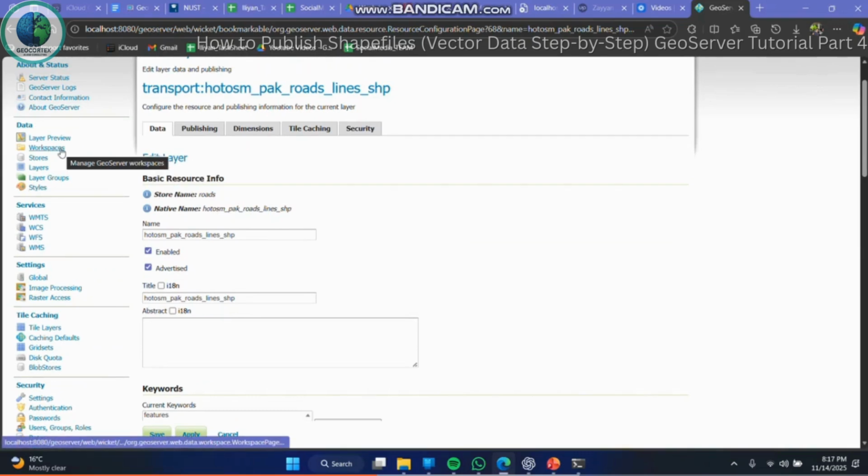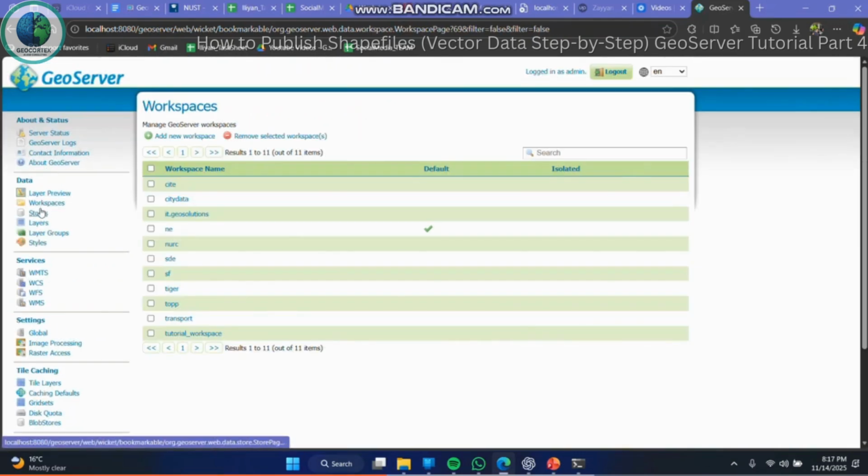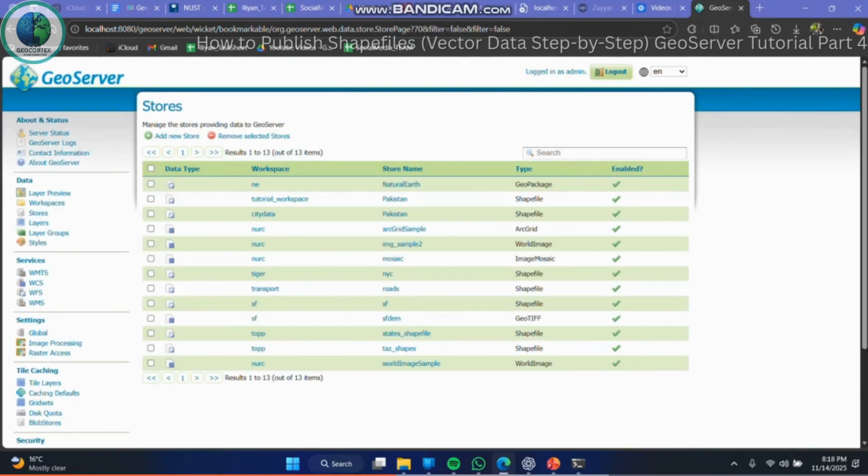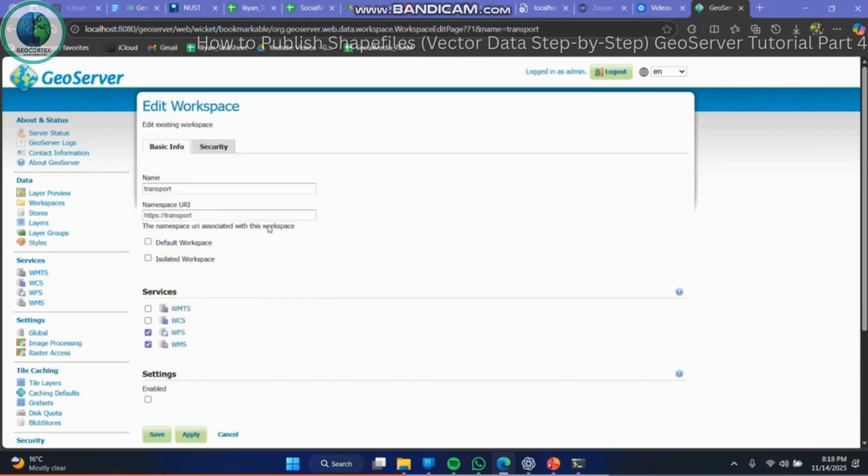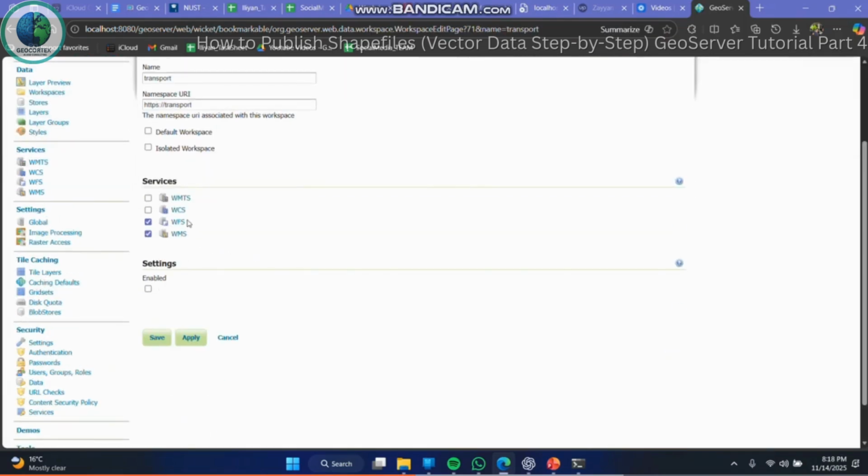Once that has been done, we also need to make sure that our layer has the WMS and the WFS feature enabled. This is Web Map Service and Web Feature Service, and it's useful to display data on the web. So once that is done, we can publish it.